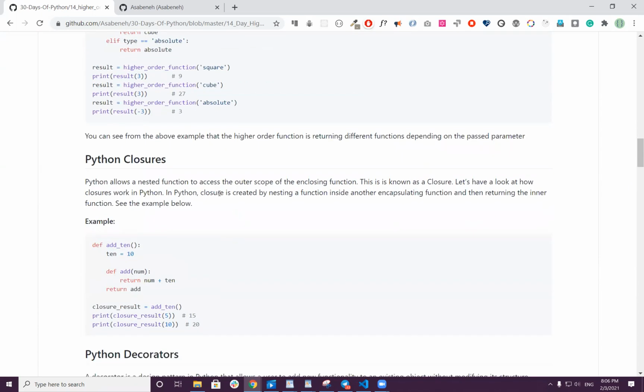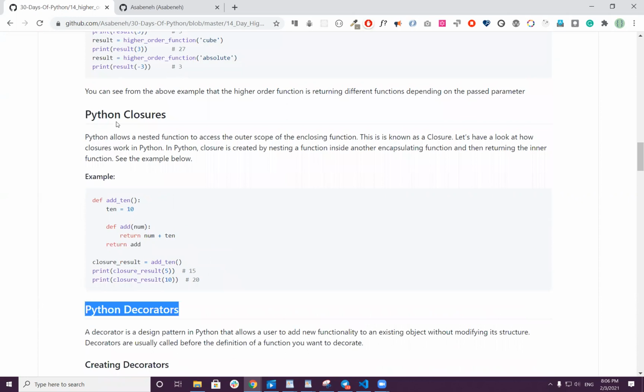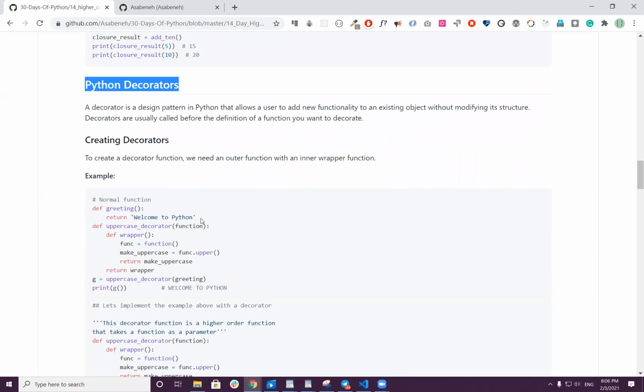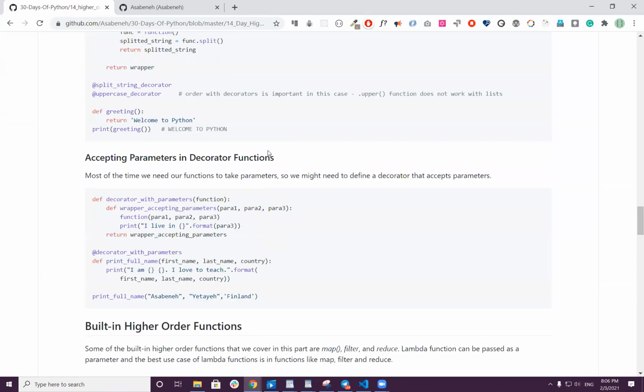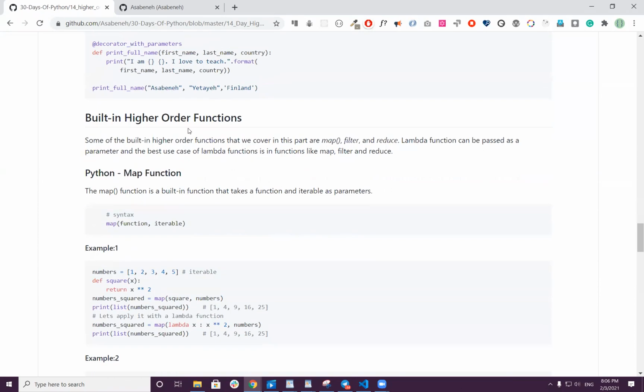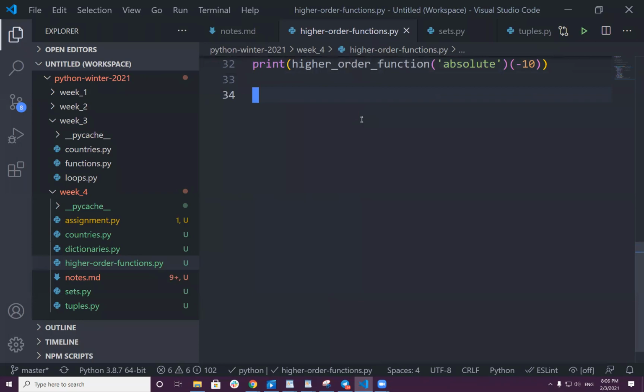Okay, now I have this Python closure and Python decorators. They are a bit tricky concepts. I will leave them for now, but I will just go all the way down and talk about built-in higher order functions. And they are really very handy. And we will talk about map, filter, and reduce.